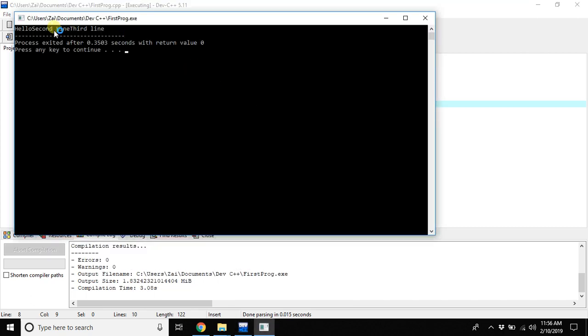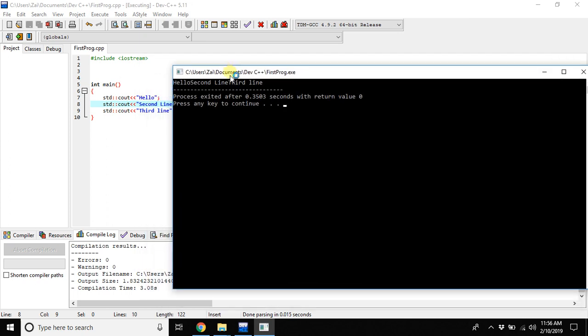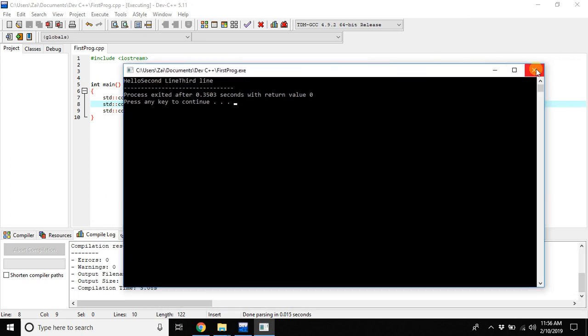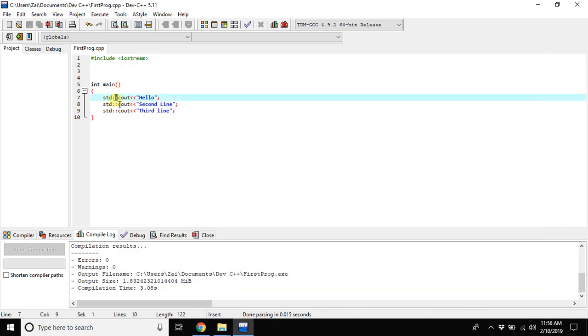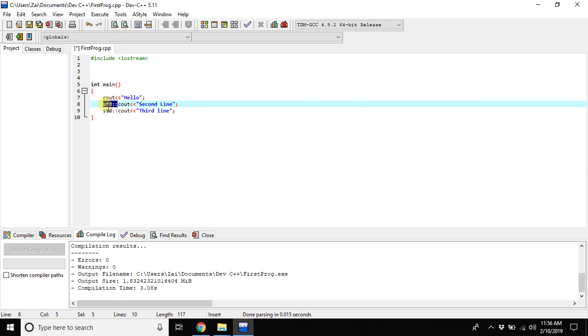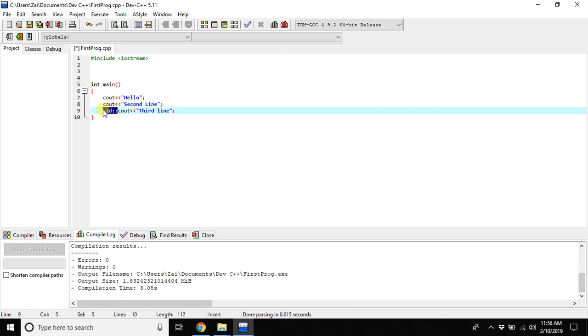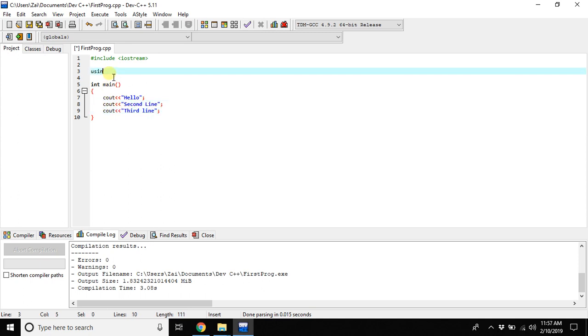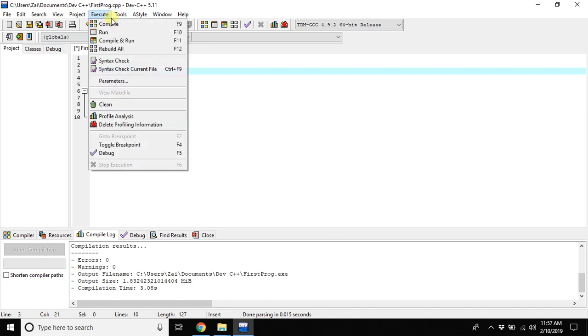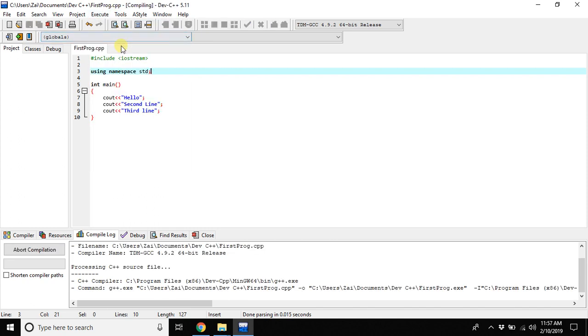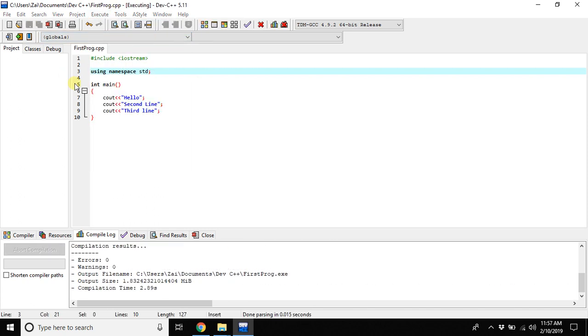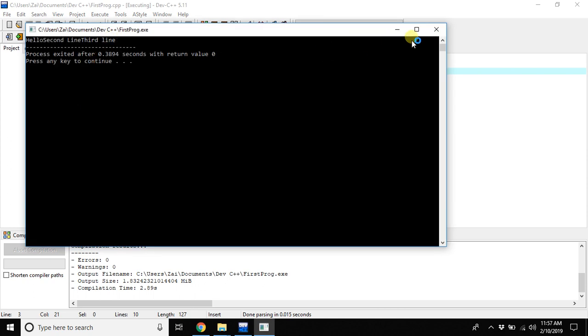You may ask why all this has come into one line; we'll cover that in our next session. So to remove this repeated std::, we will just write using namespace std once, and it will work fine. The output is the same and there is no error.